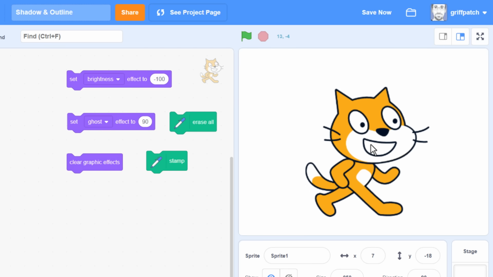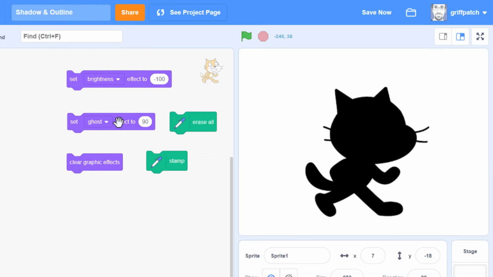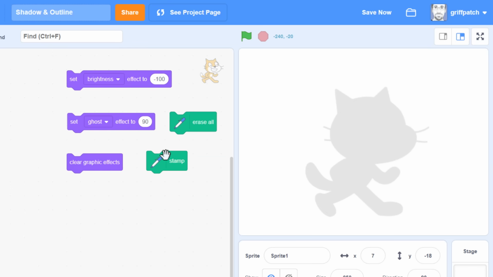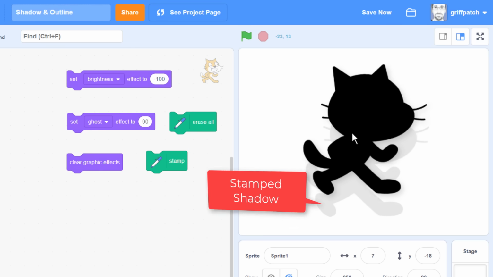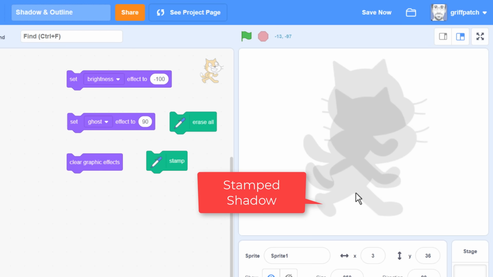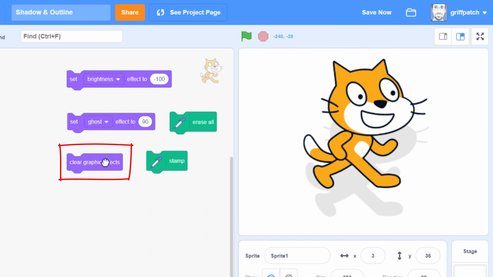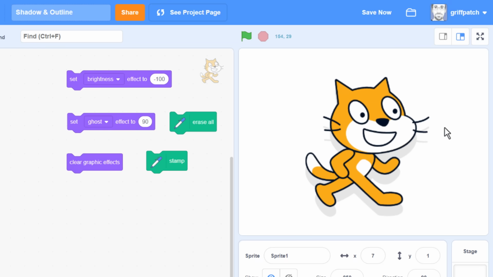Okay, let's try and make a shadow from this. Position the cat where the shadow wants to be. Apply the brightness effect. Apply the ghost effect. And then we stamp the costume just as it is. Nice, so we can now move the sprite up. Oh, there's the stamped shadow. We just need to clear the graphical effects to bring back our official sprite. And there they are. And pop them where we want them to finish up. Yeah, there we have a very respectable stamped shadow.